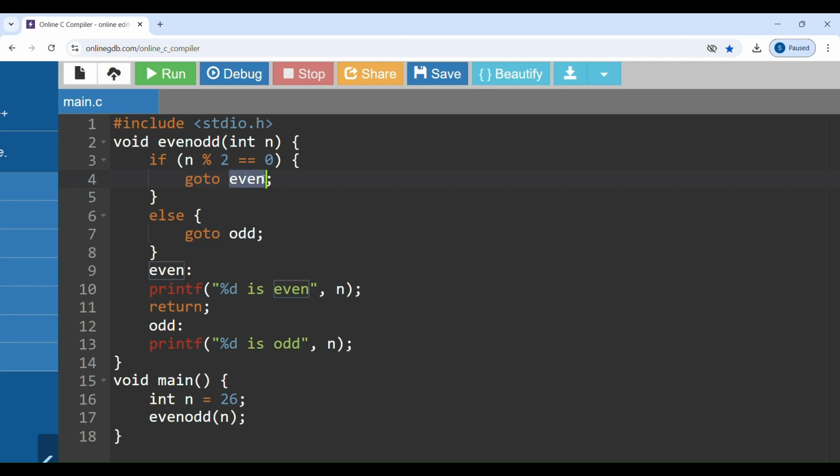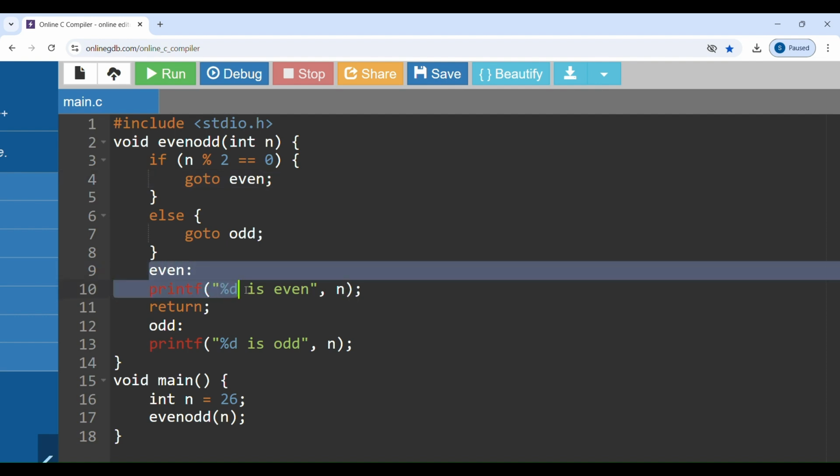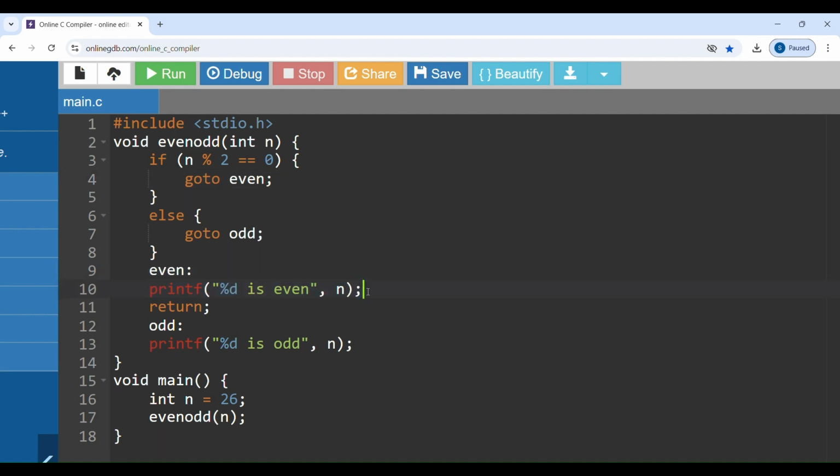This even is called a label, right? Here we are having this label. Like this, we have to write the labels for any program. In the label we are having printf %d is even. This will be printed when this condition is true. When this condition is true, this statement will be executed and the control jumps to here. Then after printing that, we have to write return, because after that we are having other labels also, right? So we have to write return.